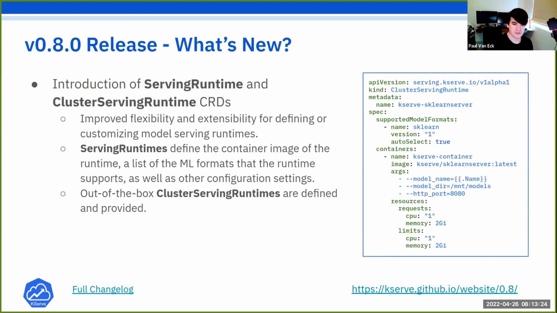And so to go over what's new, this release introduces 2 new CRDs, the serving runtime and cluster serving runtime. The only difference between these two is that one is namespace scoped and the other is cluster scoped, as the names imply. A serving runtime defines key information such as the container image of the serving runtime and a list of ML frameworks or formats that the runtime supports. Other configuration settings specific to the runtime can be conveyed through environment variables in the container specification.